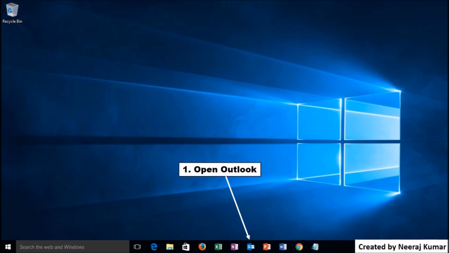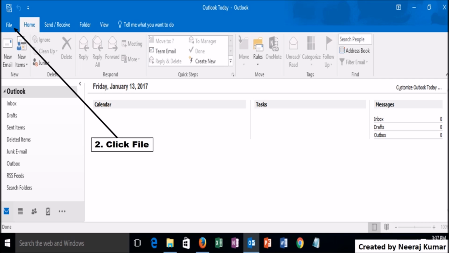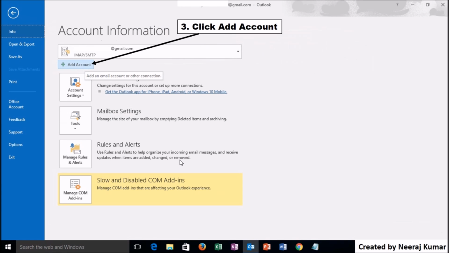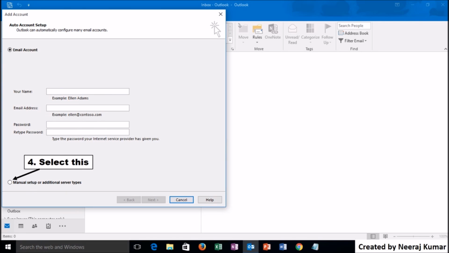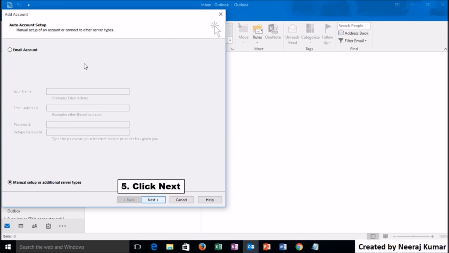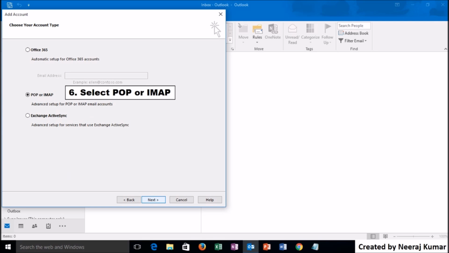Start Microsoft Outlook. Go to File. If you wish, you can add multiple accounts. I have already added many accounts and now I am going to add another one. Click Add Account. Select Manual Setup or Additional Server Types. Next, select POP or IMAP.